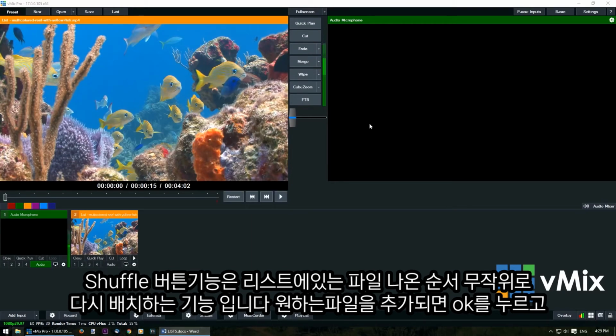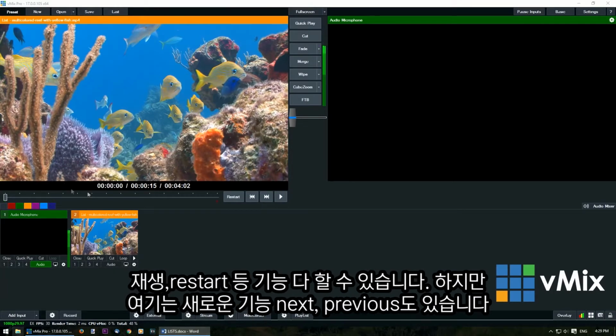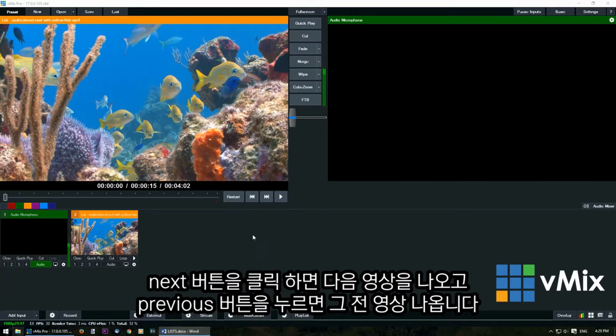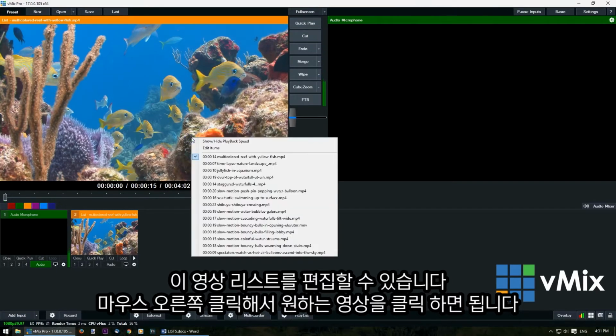Now you can bring your list in just like any other input. Now, if you have video files, you can manipulate them the same way as you would with a single file, with the scrubber along here, play, restart. However, we have some new buttons here. So this next and previous will move the file location down. So if we click next, it will move on to the next video, and previous will go back to the previous video. Now you're also able to edit any of the lists by right-clicking on any of the list inputs.